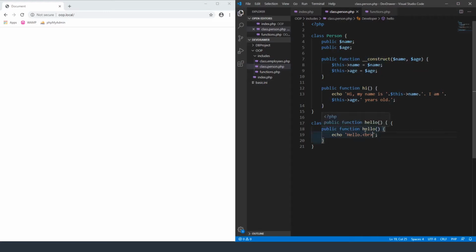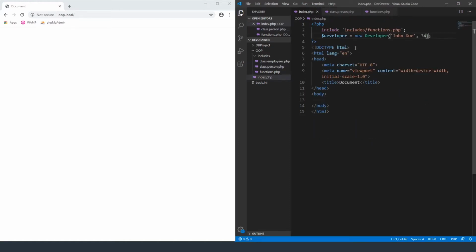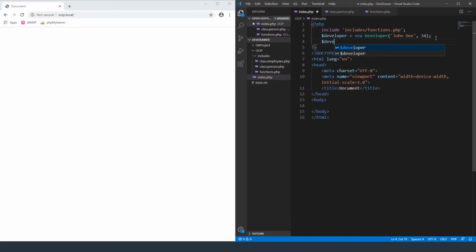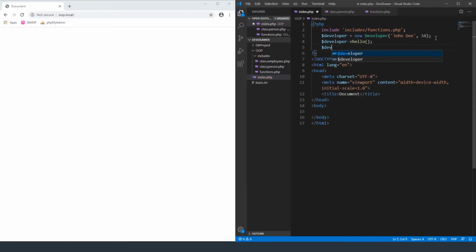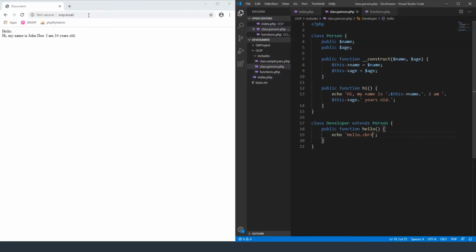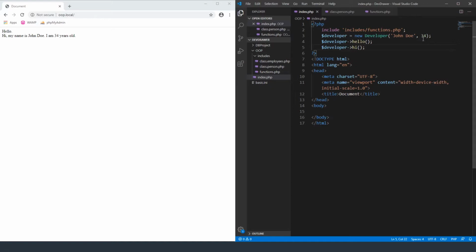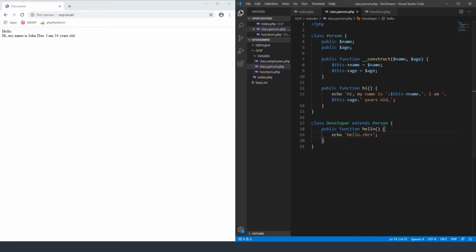So now we should be able to call hi and hello, and you can see that it passes over the information that it needs. So let's come over here and say that we want to do developer hello, and then let's do the other one, developer hi. Okay, so now if we go back to our web page and we refresh, it says hello, which is this one, and then it says, hi, my name is John Doe, I'm 34 years old. So it's basically taking this information and passing it on to our child class without breaking it.